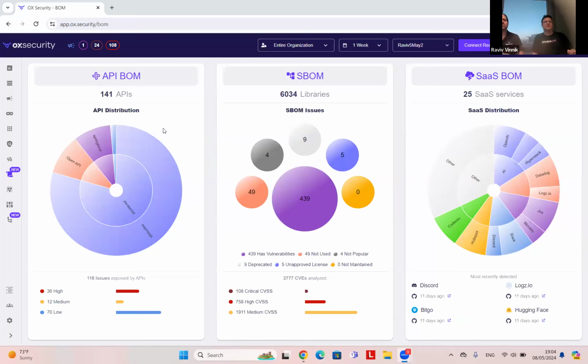Now, let's go back to reality. And I'm back to be Raviv, a product manager at Ox Security. And we will start by explaining about the BOM overview page. And I will share my screen right now. We right now see the BOM overview page.